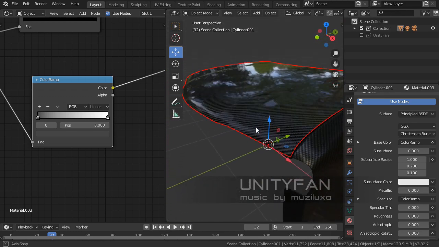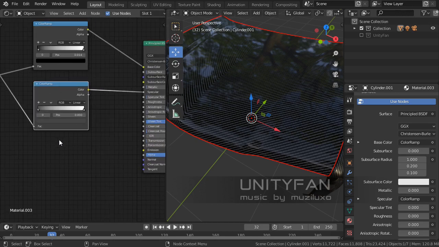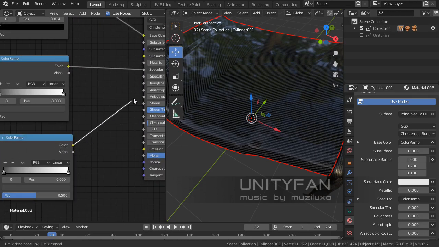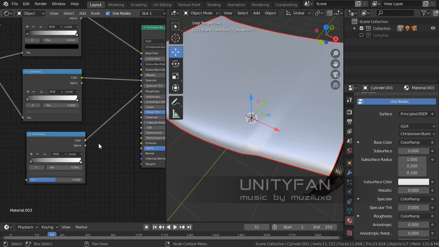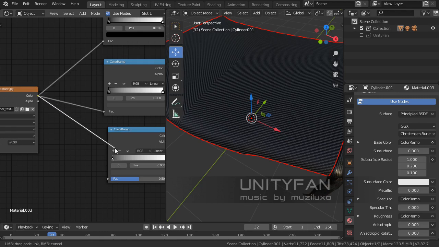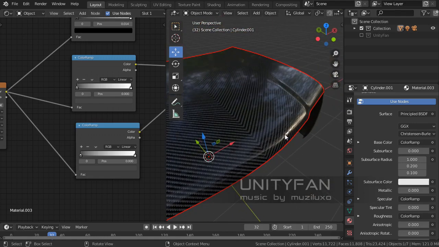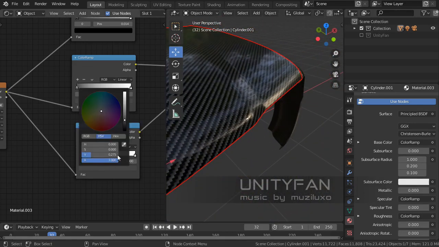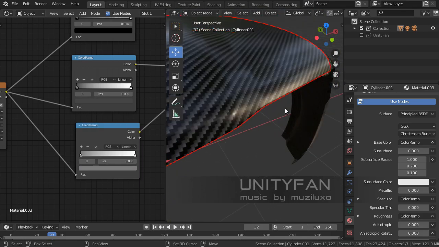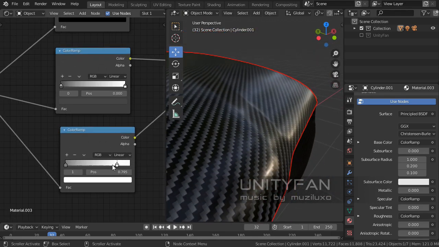We change it slightly. Now let's duplicate it and try to connect it to roughness. Okay, and connecting texture to a factor. Oh, okay, finally, it's working, but it doesn't work in the way I need it.